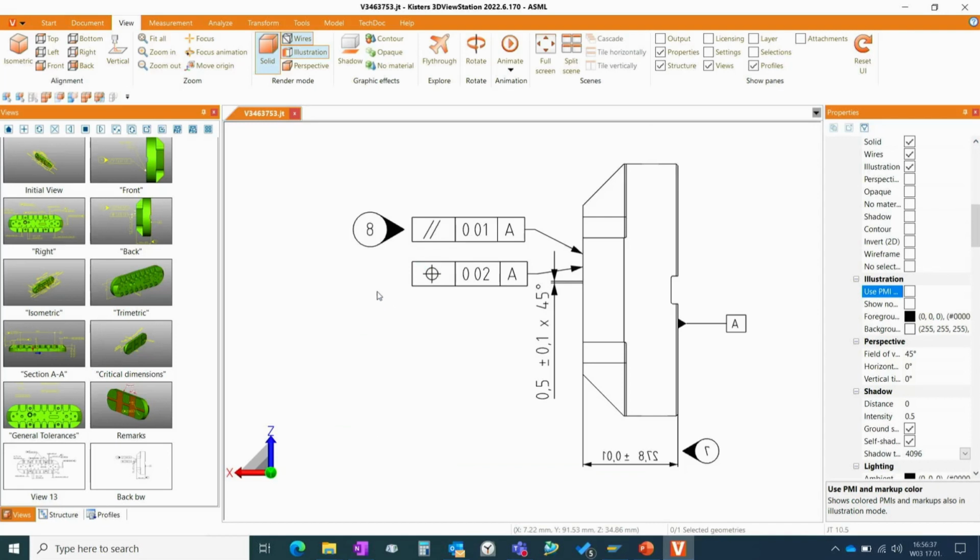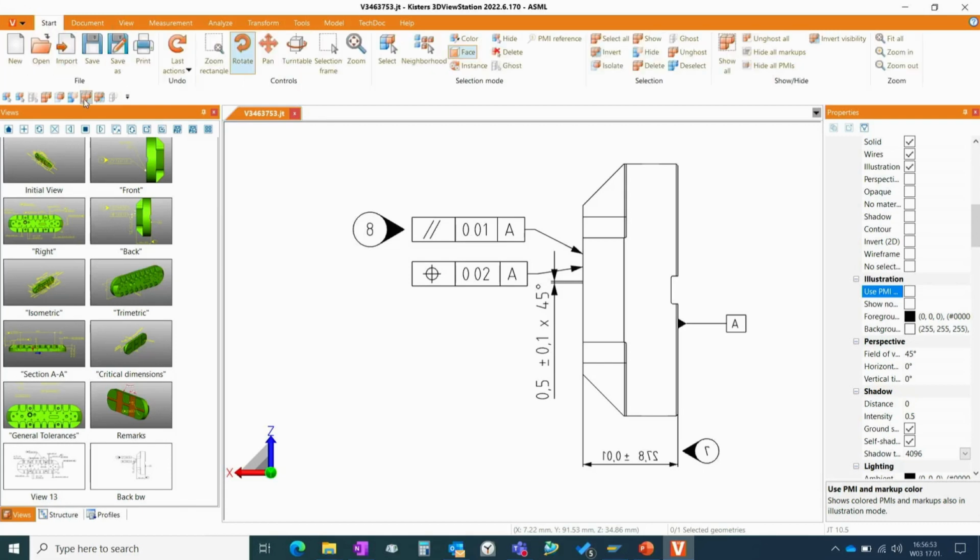So, and last but not least, you might also want to save the entire work here, all the views and everything you have added to the JT file. You also might want to save it and rework it again the next day or deliver it to other users. And therefore, you can also save your work.